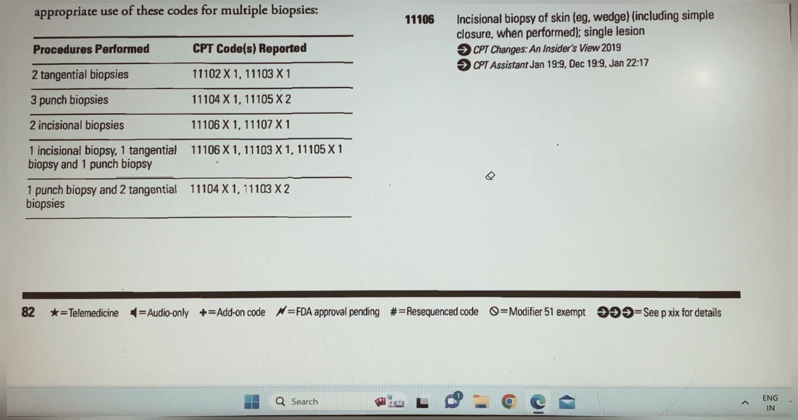Whenever they are performing excision with biopsy, or destruction procedure with biopsy, or shave removal procedure with biopsy, these surgical procedures always include the biopsy. So you need not code the biopsy separately. If you get excision with biopsy, you will code only for excision, not for biopsy. Okay, this is the first coding guideline.